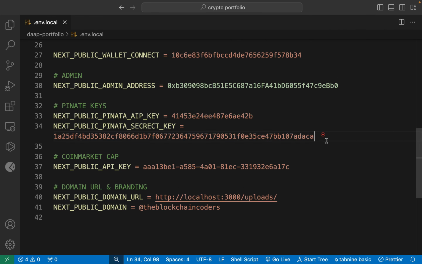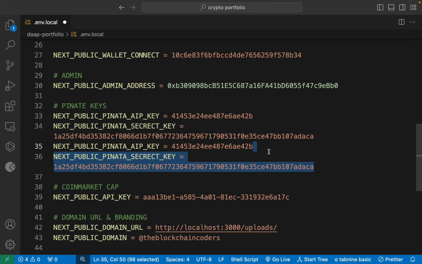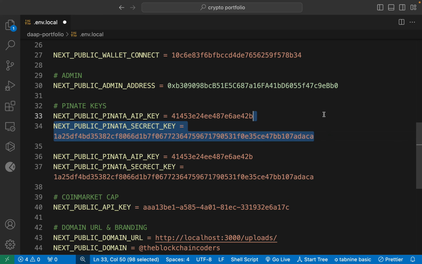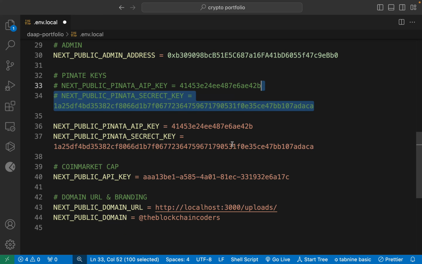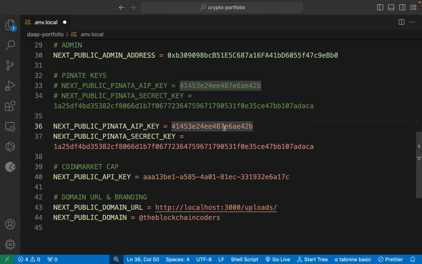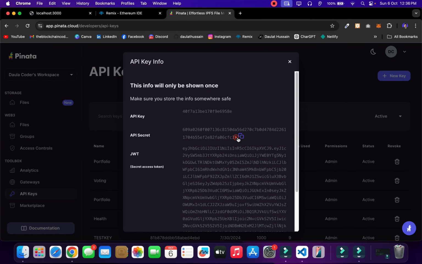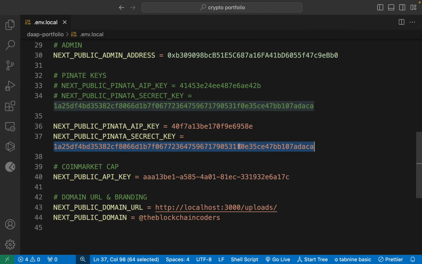What I will do, I'll simply give you this in the final source code, but you have to get your own. Maybe it might not work after a while. So I'll simply paste here the API key I have copied. Got it. Now I have to simply get this as well. I'll simply come back here, and I have to simply replace it. So we got this as well.